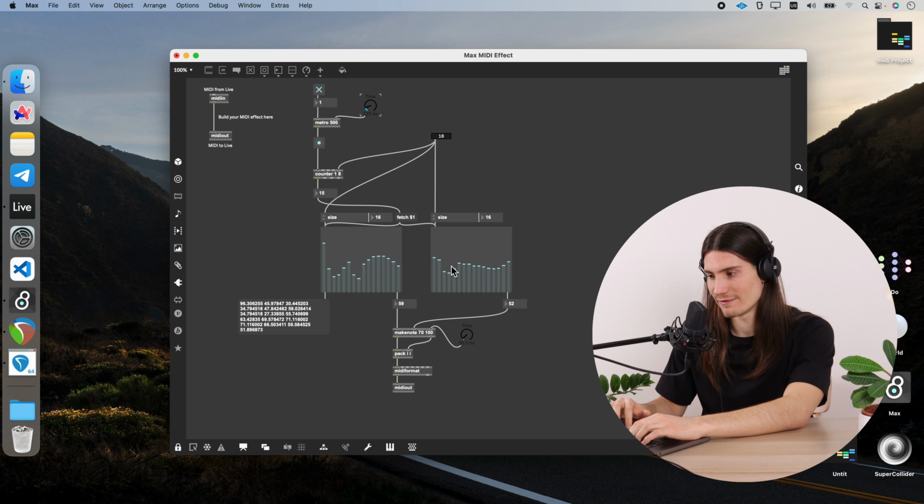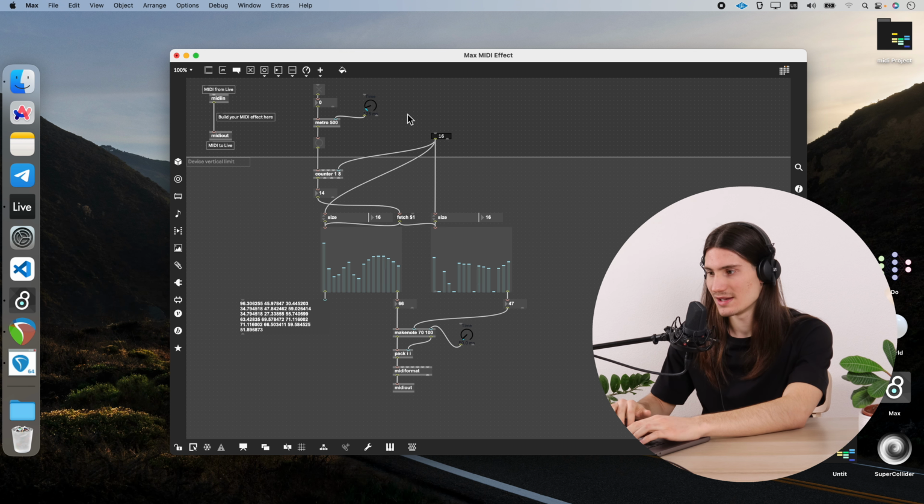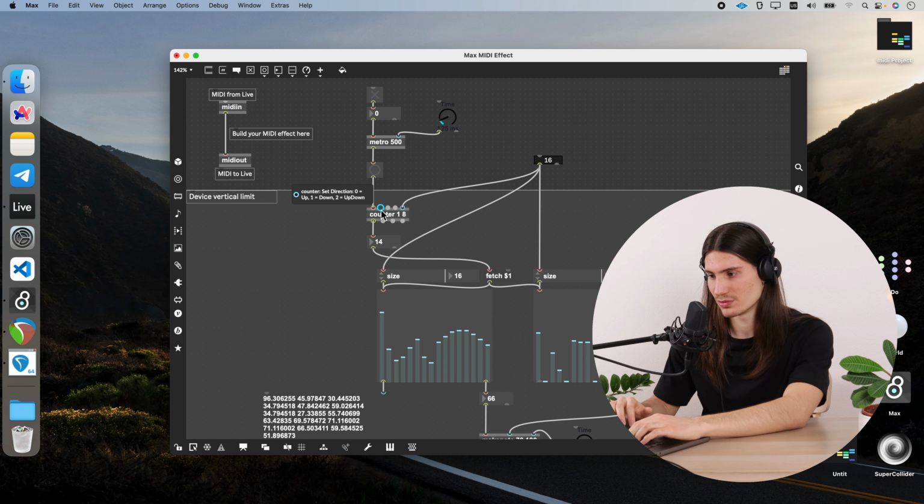And the cool thing, when we have velocity which is equal to 0, so for example one of those sliders would be completely down, then we don't get there a MIDI event. Cool. And the last thing which I want to add to our sequencer is a direction in which it works.